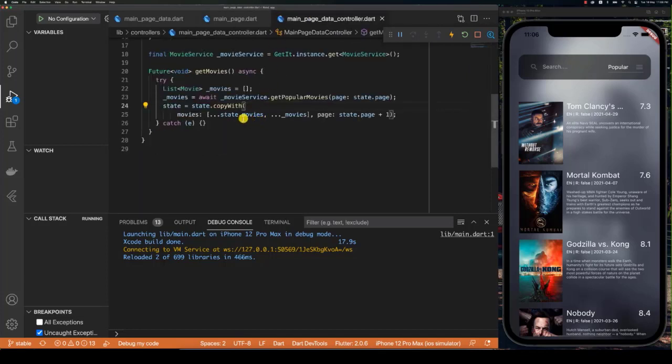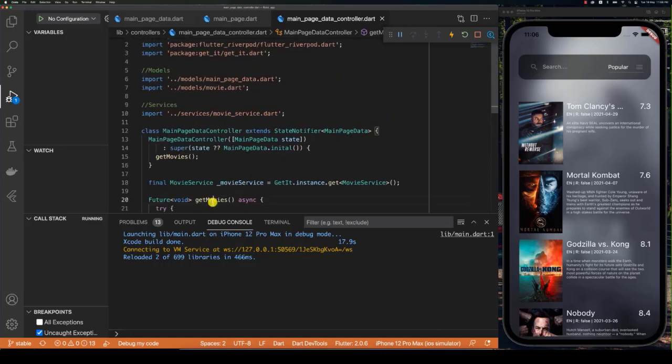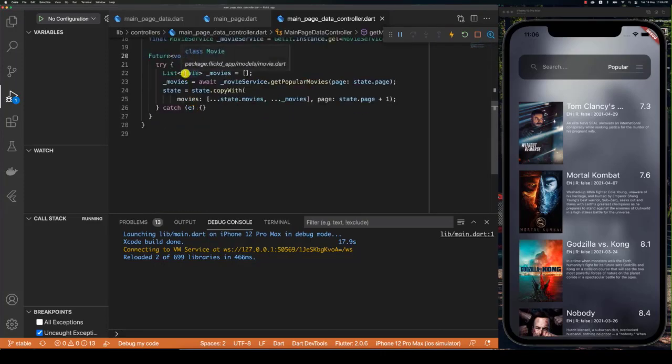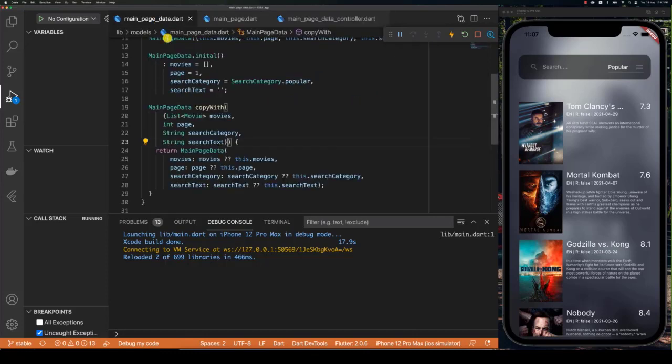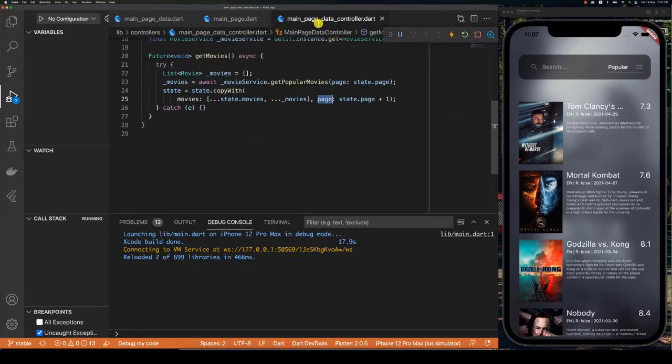How does the state get changed? Well, we do that here, as you can see. Inside our get movies function, once we've done all of the processing and we're ready to update the state, we change the state by setting it equal to something new. In our case, we use the state.copyWith function with whatever new data we want to change, which in this case is the movies, because we've gotten some new movies, as well as the page number, because we've already taken the results out for the current page number, and then we increment that by 1. We return a new instance of the main page data class from the copyWith function, as you can see here, and that gets set as the state. And now the state gets updated.